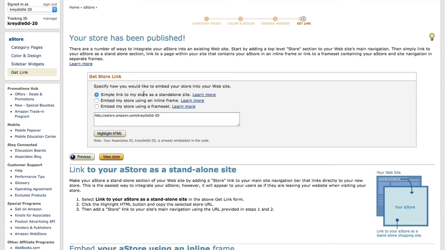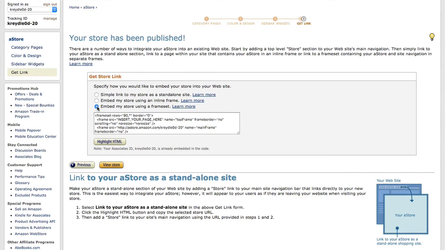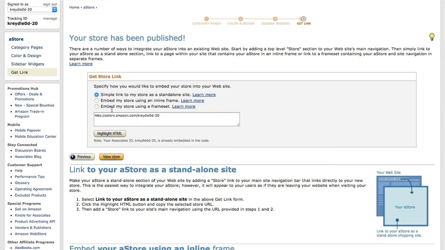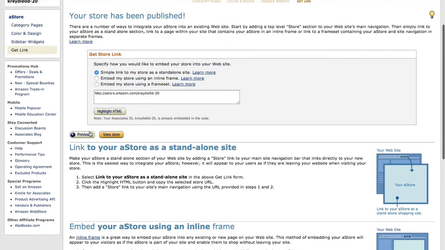But if you already have a page or your own URL and you want to embed the entire store, you can click on embed and put this iframe code into the page on your own domain name instead of having to link to the default URL given by Amazon. Or you can choose embed my store using a frame set. But let's just go with the simple option first. Okay, so I'm going to click on view store.